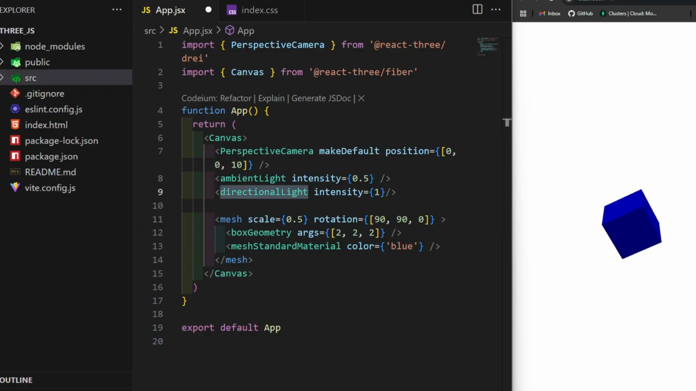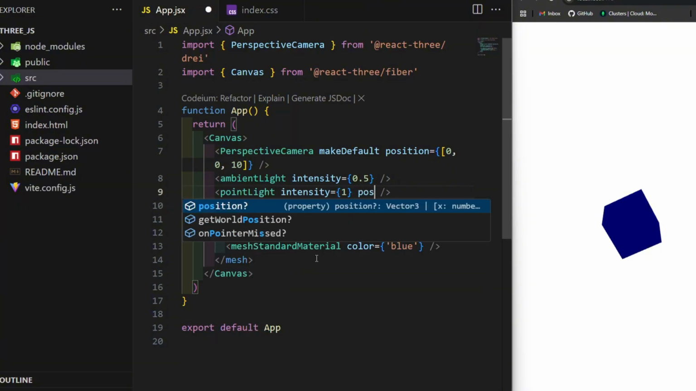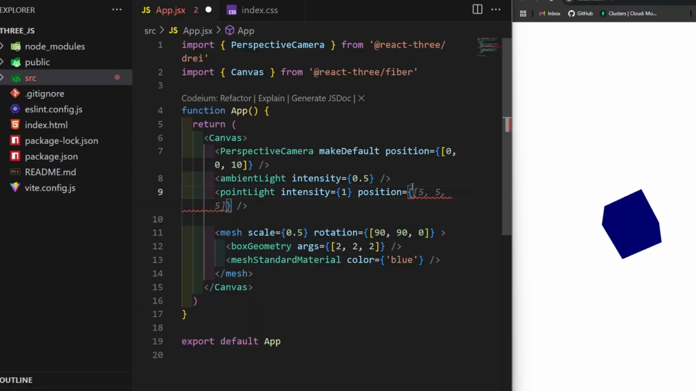And the other type of light that we can also use is going to be the point light. If we save that, nothing's really going to happen. That's because we have to add positioning here. So let's add the positioning here, and we still can't really see it for some reason, which means that we have to play with it, but we'll do that in a bit.